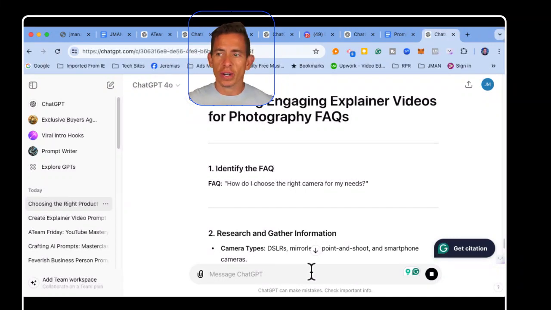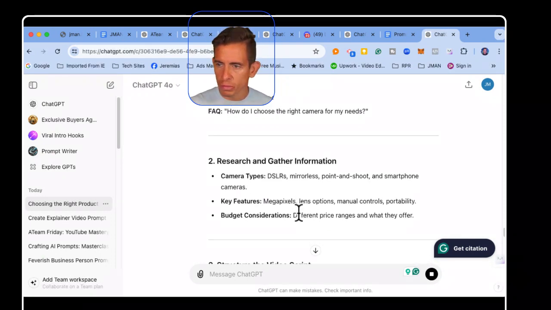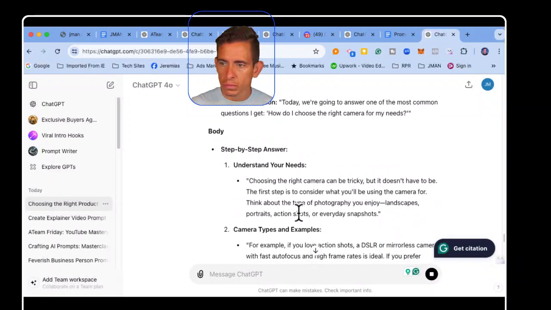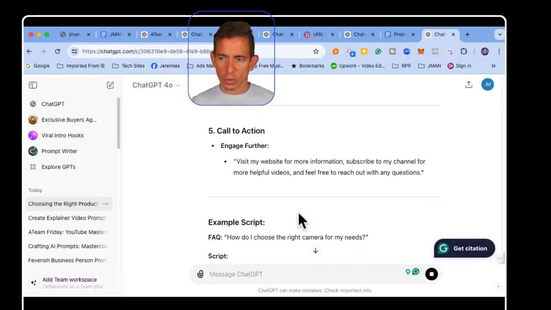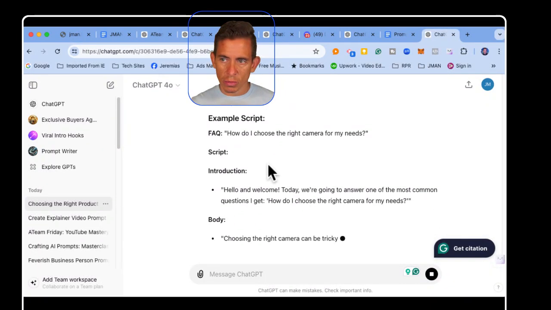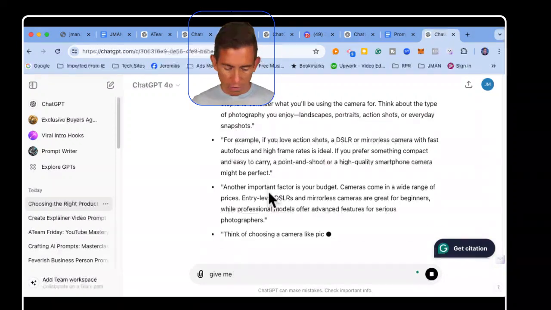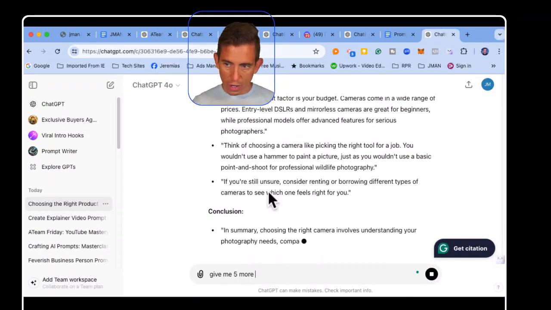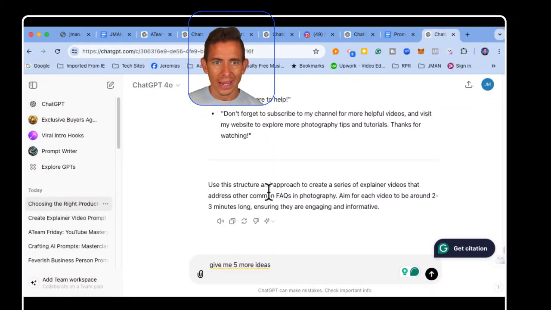See? FAQ: how do I choose the right camera for my needs? Well, you would call somebody, but this is good if you're a photographer, because once they realize all the lenses and all the things that you do, they're going to go, oh, I guess I can't just do it with my smartphone. Okay, continue. That's one. Here's another one: how do I choose the right camera? Example script. It gives it. Give me five more ideas. That's what I'm going to say next.